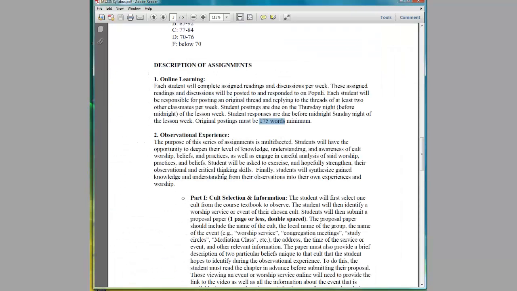Okay, there are 3 papers that are due for the class. 2 of these papers are more substantial in length.